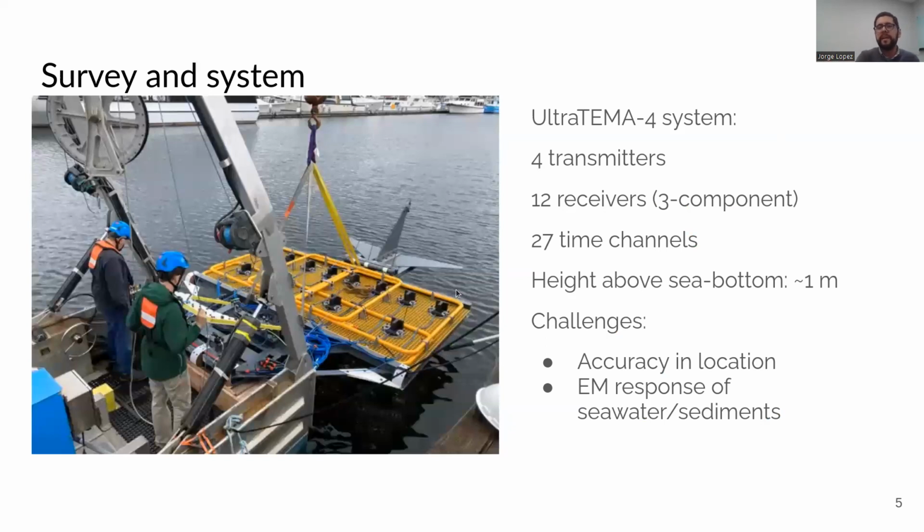It hovers about 1 meter above the sea bottom and is towed by this ship. The transmitters are the yellow loops shown here, and each of these black boxes is a 3-component receiver. You can see there are a lot of signals trying to illuminate these UXO from different angles.